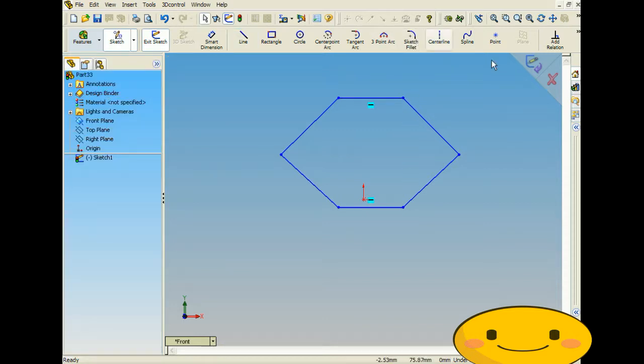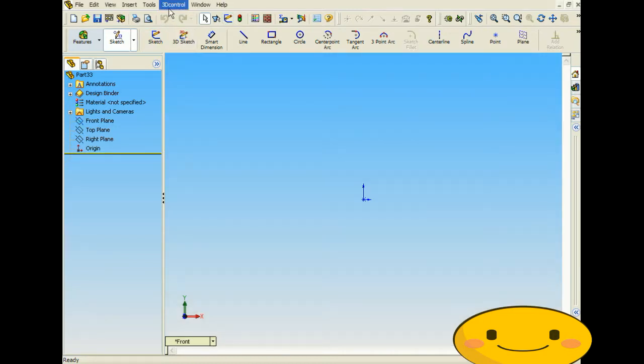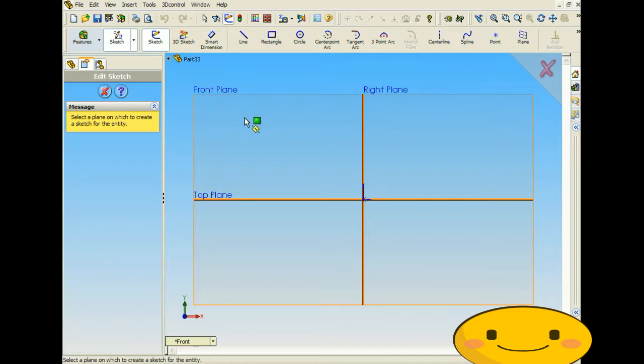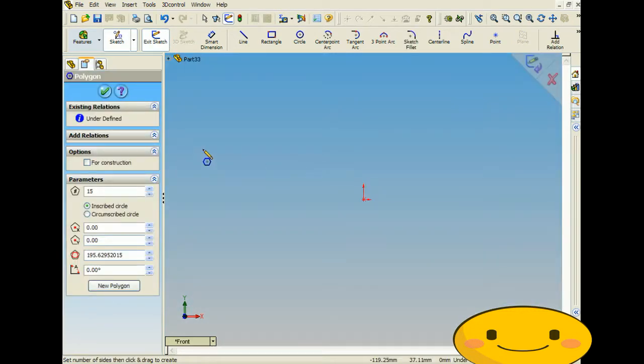So just to show you where it is, let's click Tools, click Sketch Entities, and click Polygon. Click any plane, and then you can see on the side it shows the parameters, so you're able to choose how many sides it has, and then go up and down and choose whatever you want. So let's see you making the same hexagon, how easy it is.